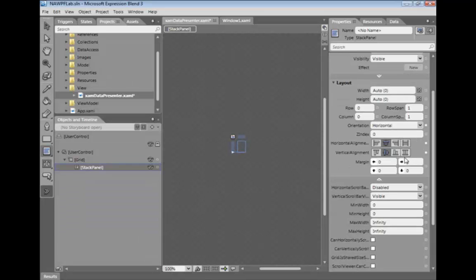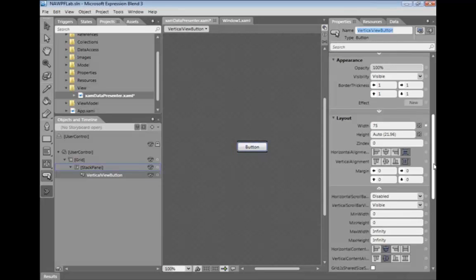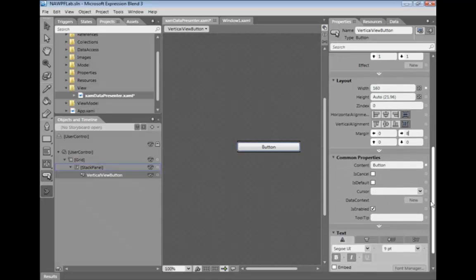Next, we're going to add a button control to the StackPanel element. In the Properties panel, we'll set its Name property to VerticalViewButton, and then in the Layout category, we'll set its width to 150, its right margin to 8, and all other margin sides to 0. Then under the Common Properties category, we'll set Content to Vertical View.